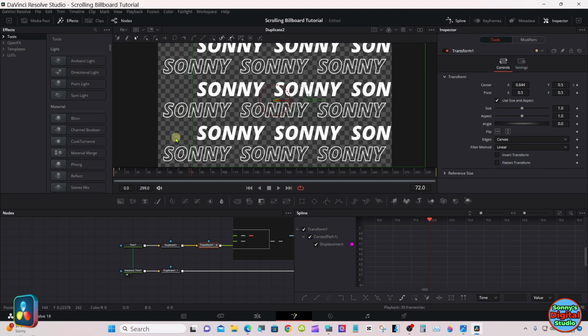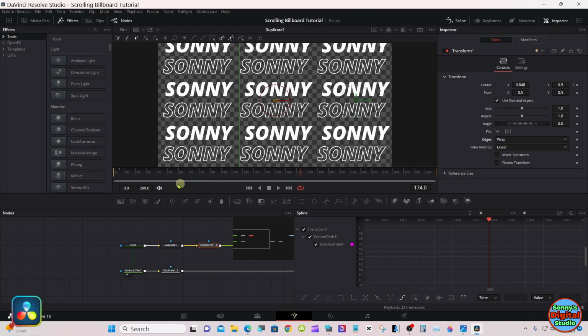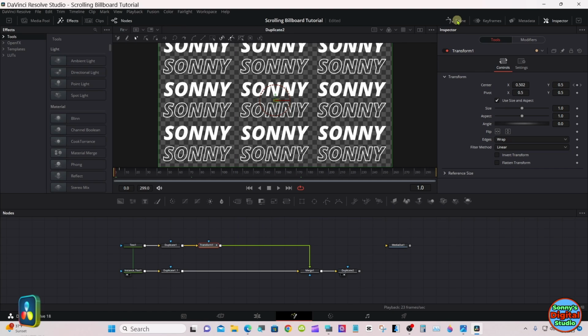But as you see here, we have blank spots following. So go back in the inspector under edges and select wrap. And now we have it continuous. Just close the spline for a moment.